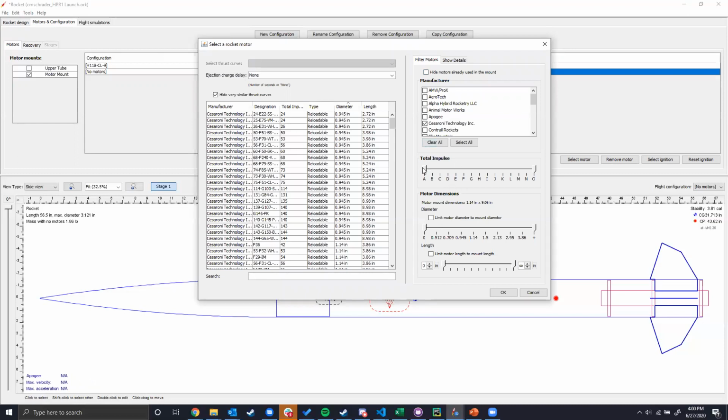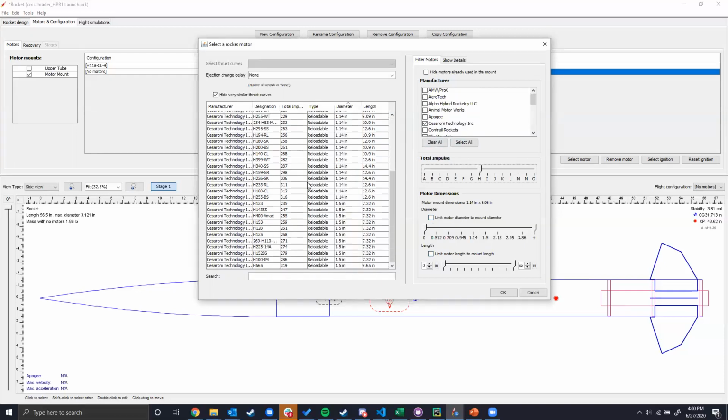And you'll typically want to sort things through. You can set a minimum and maximum impulse. In this case, I just want an H motor, so I'll stick it at H. Motor dimensions, you can go through, change these, change what manufacturers you want. Currently, I only have CTI selected.